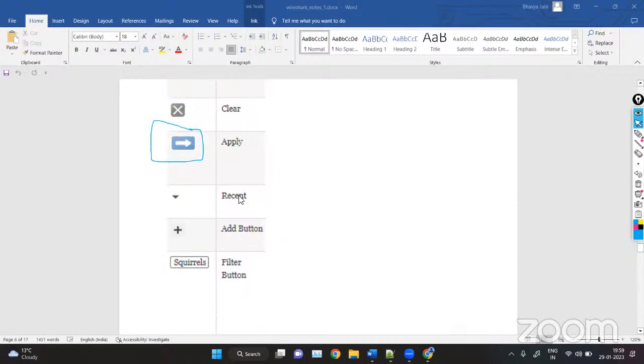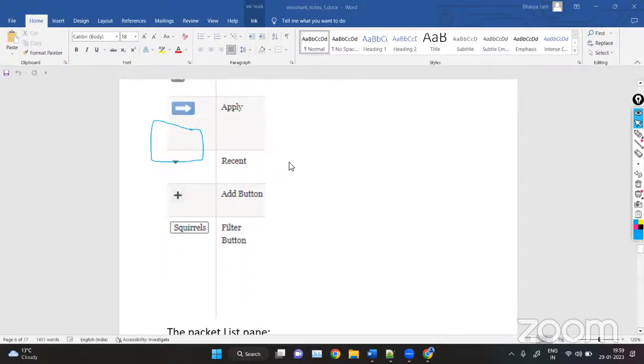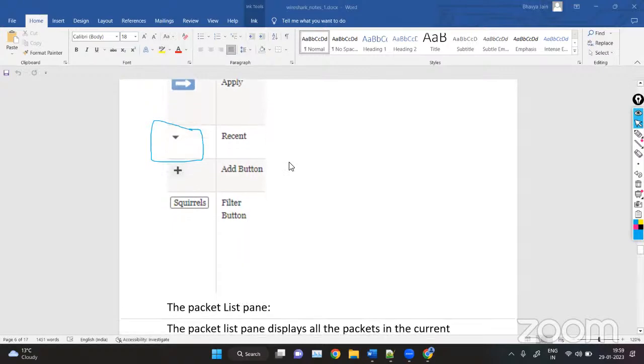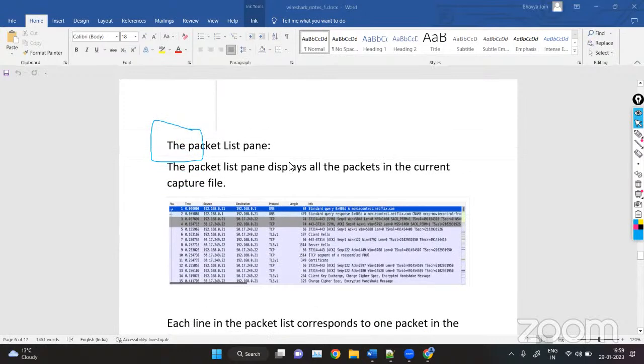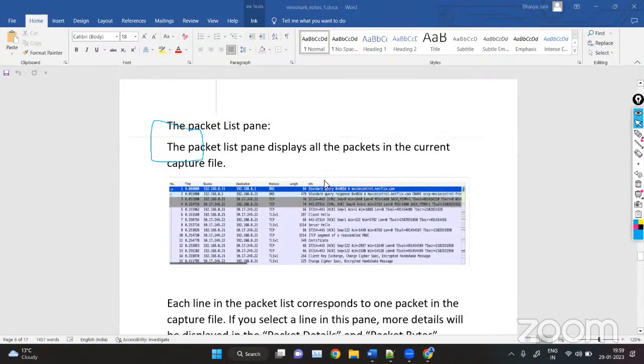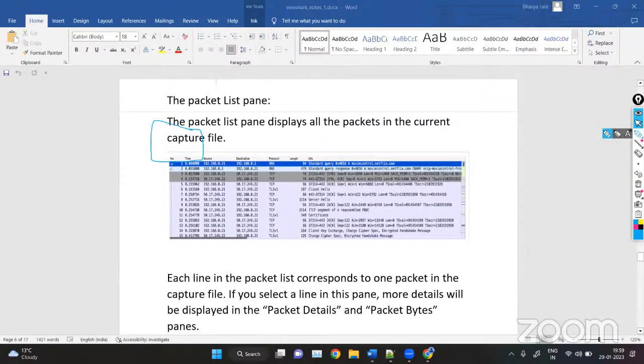Where we can apply, or you can click on enter. You can click on this button or you can click on enter. This is for the resend, this is for the end button, etc. So now we have the packet list pane, where we can check out all the packets.